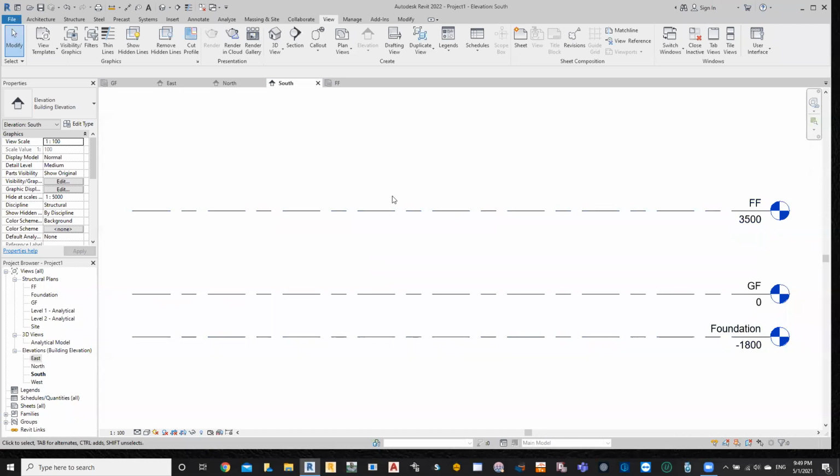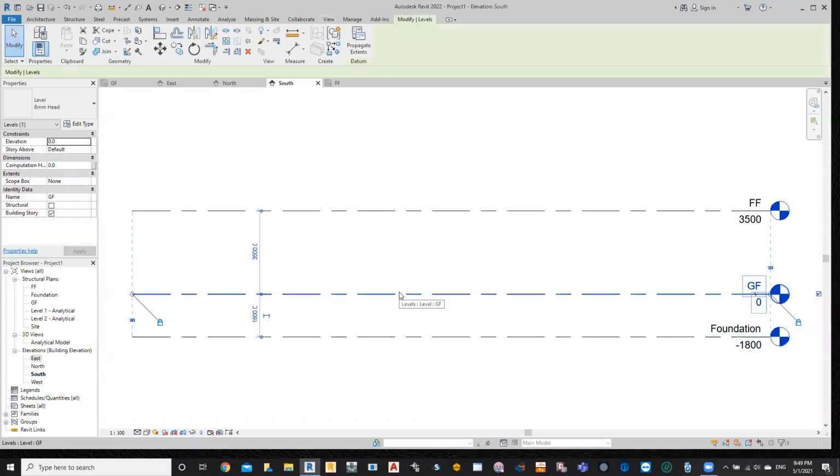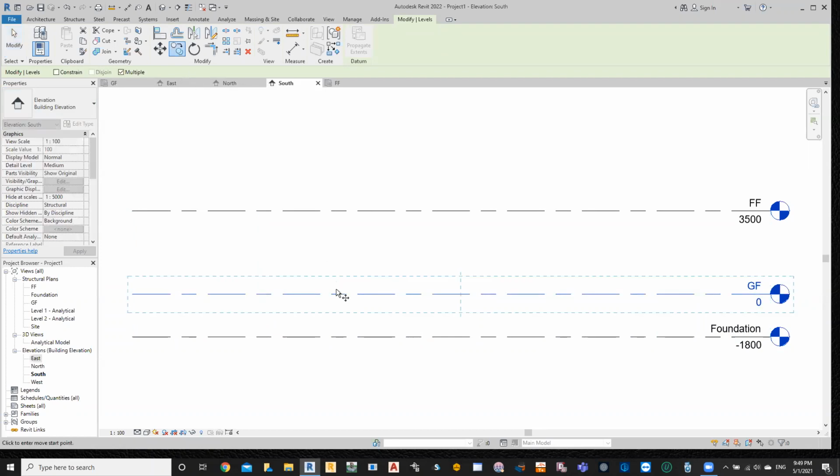Could you repeat how to get the foundation? Yeah, you can highlight any of the layers, once again. For example, I'm highlighting the ground floor. You can go for copy.